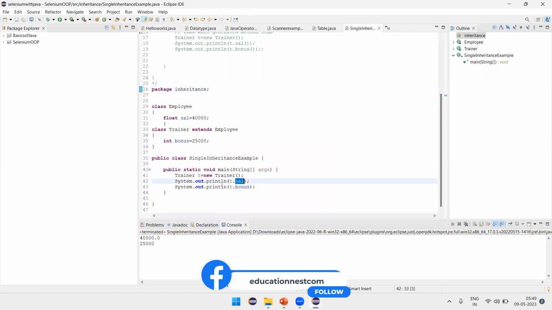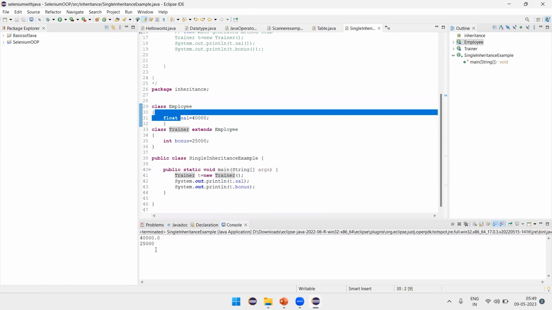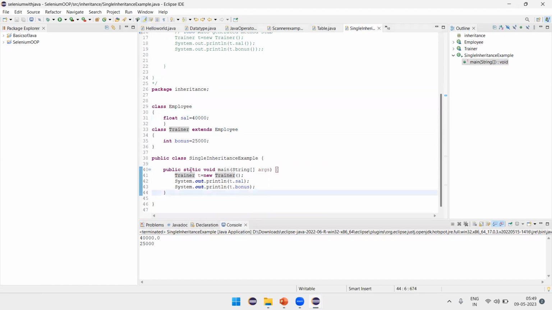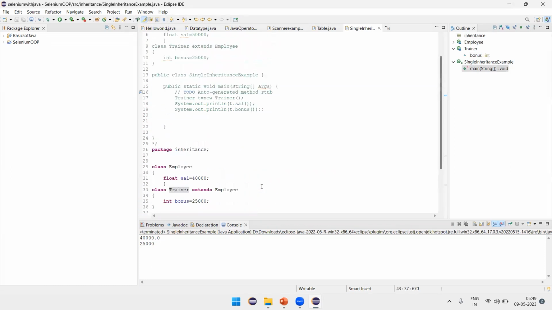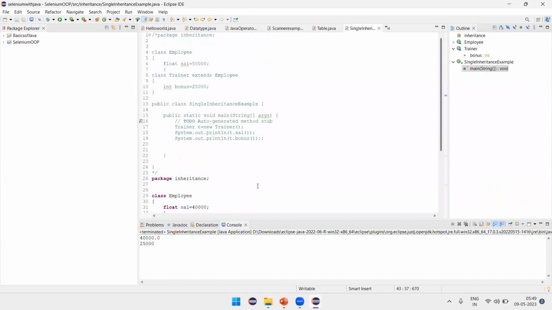t is an object of the Trainer class. In the Trainer class we have to print salary, but salary is not there, so it will jump to the Employee class. In the Employee class, salary is this. Same for bonus: t is the Trainer class, bonus 25,000. This will display 25,000. So don't worry. Sometimes when this type of error happens, what you have to do is copy the same program into a different class. See, I'm just doing the same thing.